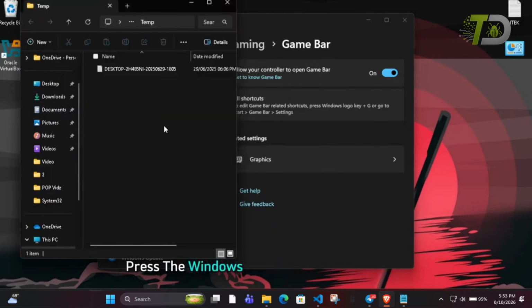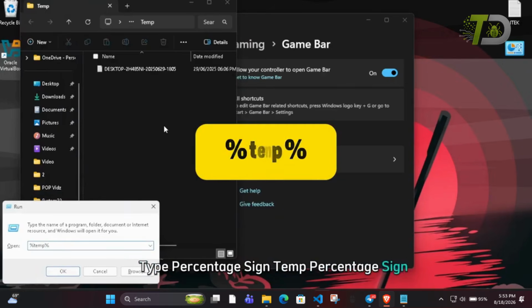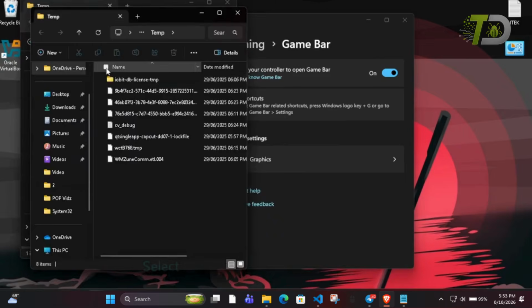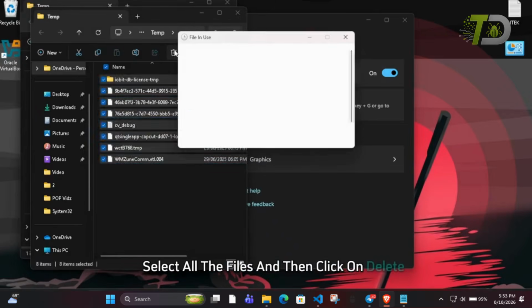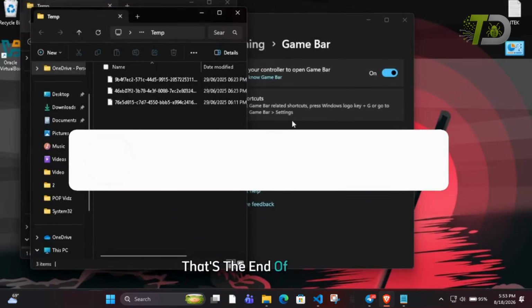Again, press the Windows key plus R on your keyboard. Type %temp%, then you press enter on your keyboard. Again, select all the files and then click on delete. Check do this for all current items, then click on skip. That's the end of this tutorial.